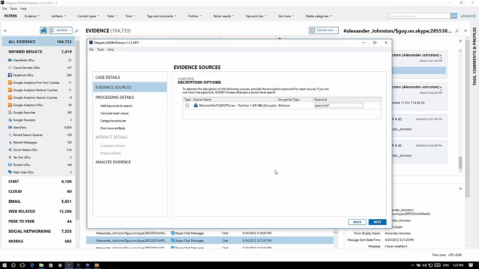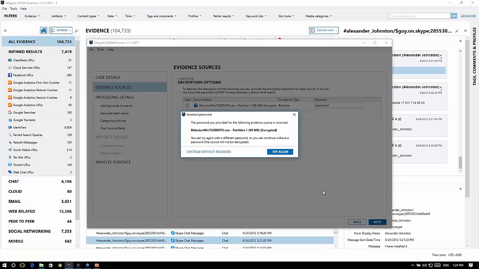When I do that, and then click next, it's going to show me that the password wasn't correct. Now I'm going to have an option, if I don't really know the password, to continue without it, because there may be parts of that encrypted image that aren't encrypted.